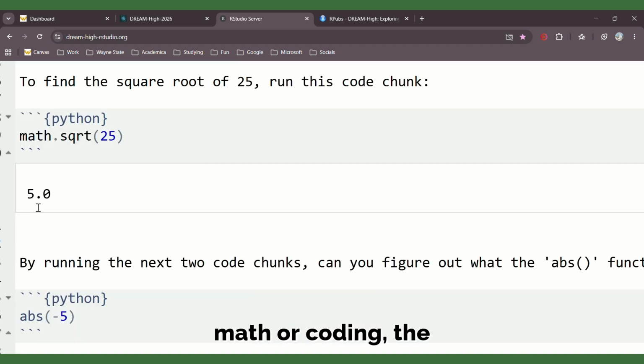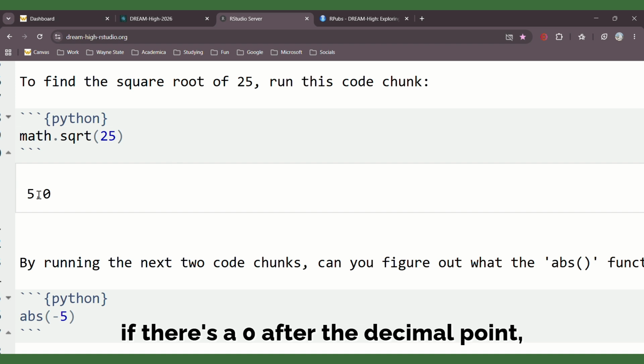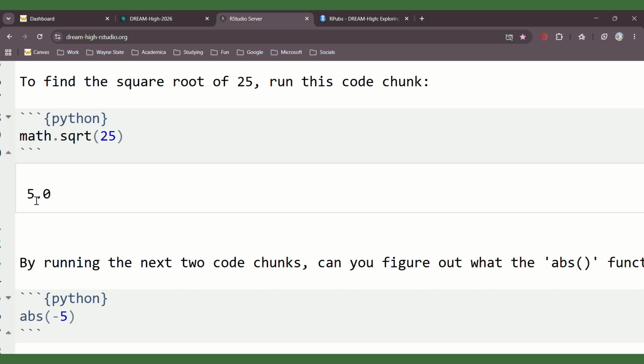Now, in math or coding, the point 0 means that it's exactly 5. If you just put a 5, it can be interpreted as about 5, 5.01, but if there's a 0 after the decimal point, that is exactly 5.